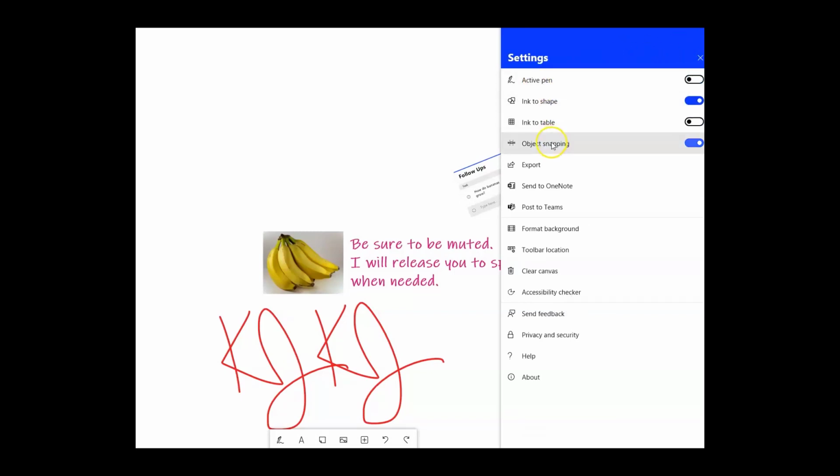And these first four things are maybe a mystery. So, active pen: if you're using a stylus that is paired with your device, like on a Surface, you will want to make sure that the active pen has been selected. I didn't need to do that when I was using my mouse earlier in a different video, and I could be using my finger and I would not need to have that activated.